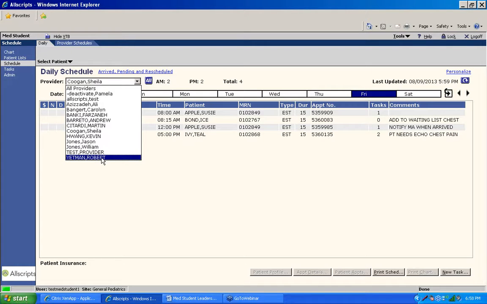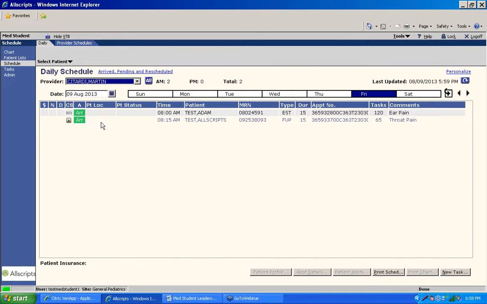Or from this drop-down menu option, I can select from a list of previously searched for and selected provider names. So for instance, if I wanted to see Dr. Satardi's schedule for today, I simply click on Dr. Satardi and it loads in his schedule.